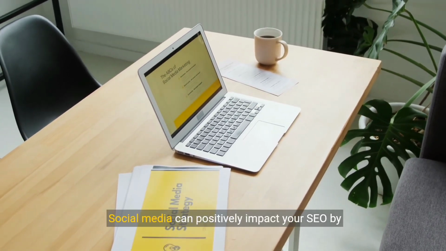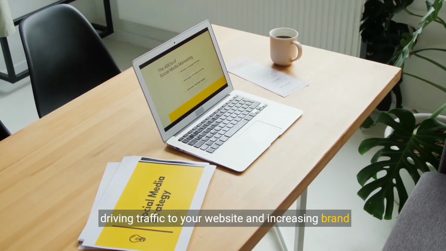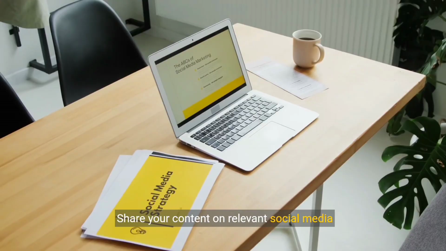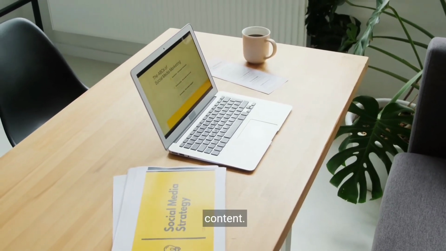Step 7. Leverage social media. Social media can positively impact your SEO by driving traffic to your website and increasing brand awareness. Share your content on relevant social media platforms and encourage users to engage with your content.